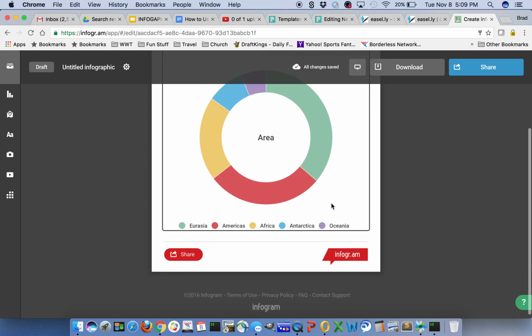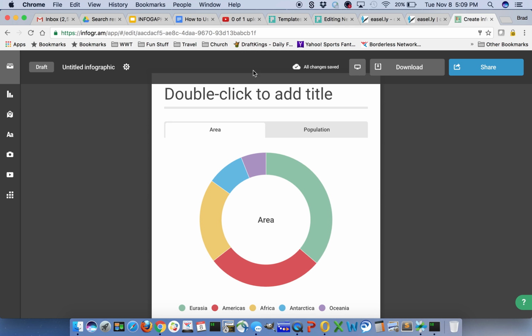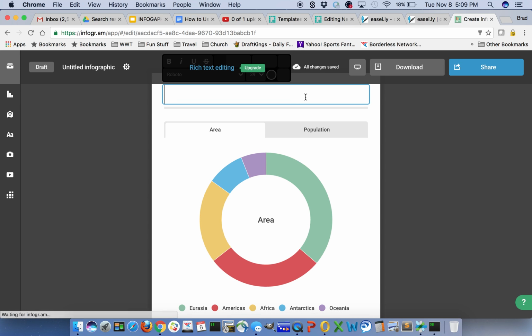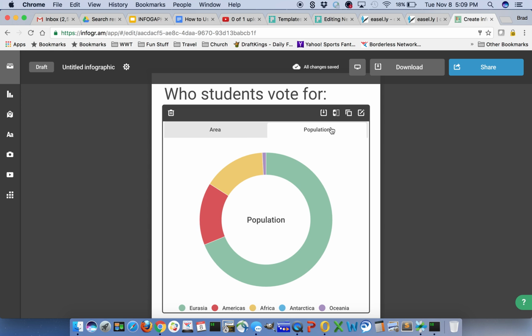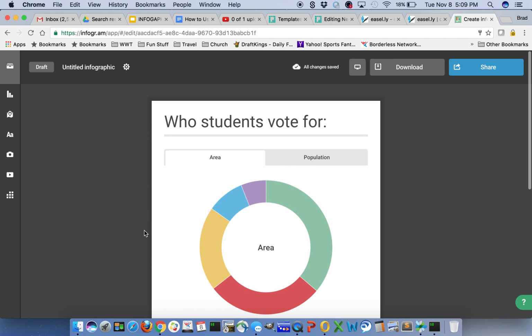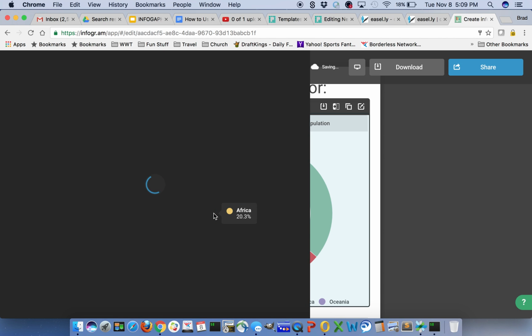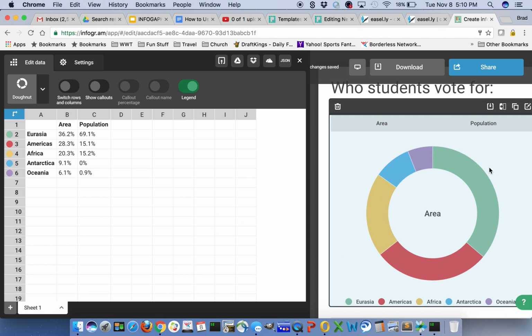And then honestly, all you really have to do with these is change what it's measuring and what those measurements are. So if I want to add a title, I could add a title here, like, who students vote for, or something like that. If I want to change these stats, you just double click on one of those colors or really anywhere in the graphic, and it's going to pull up a chart that's already pre-made for you, okay?